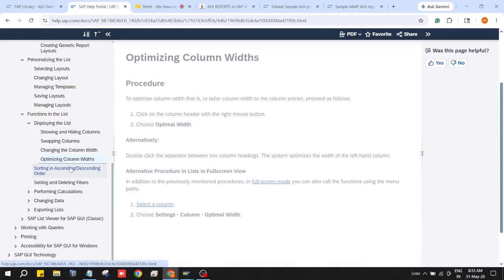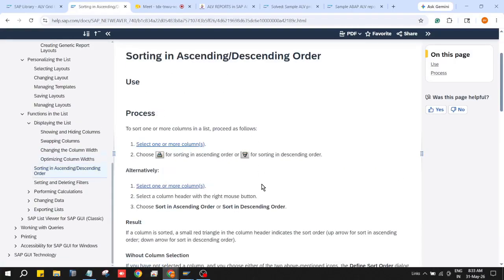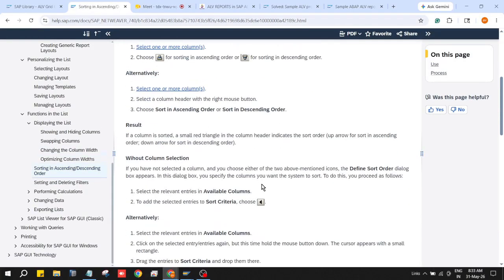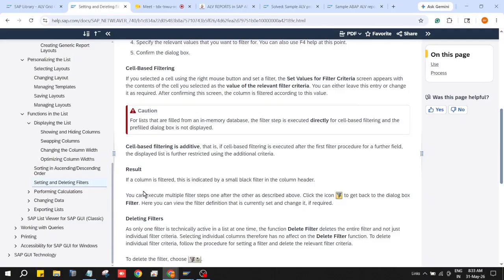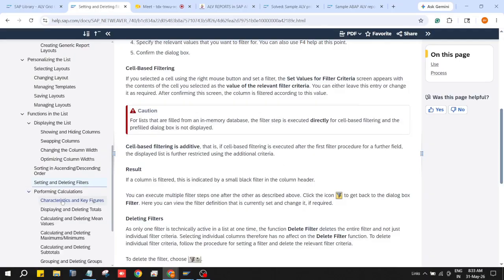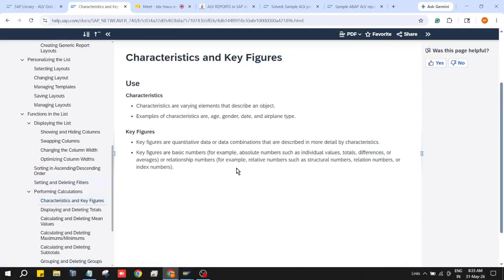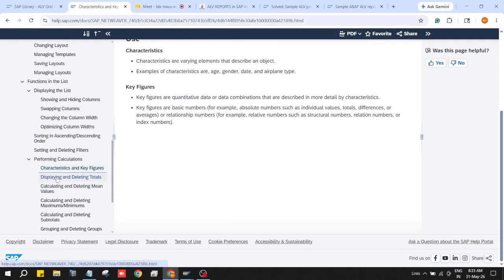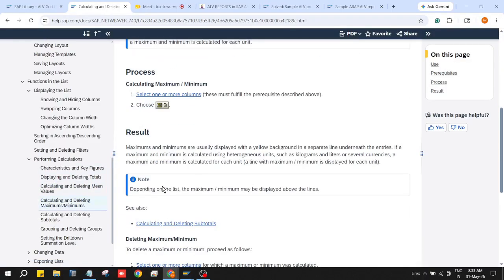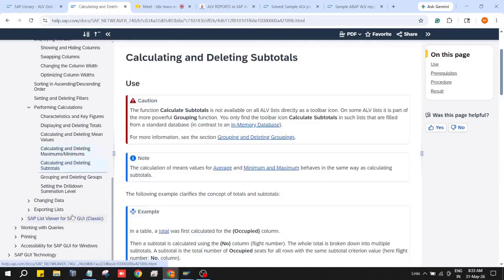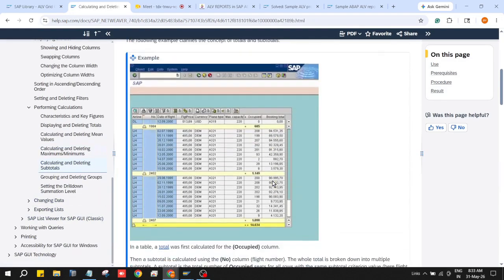So sorting criteria, column-wise sorting, ascending, descending. These are all filter criteria. Filters also possible. Calculations like sum, okay, sum totals, mean, okay, these are all possible in ALV. Code through, you can, this is the approach.